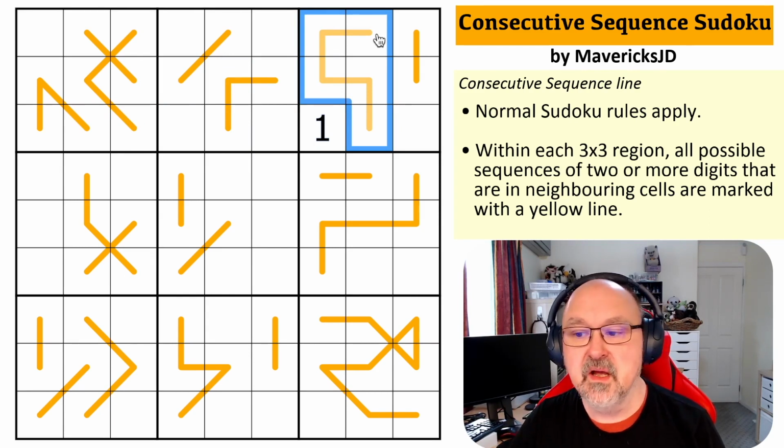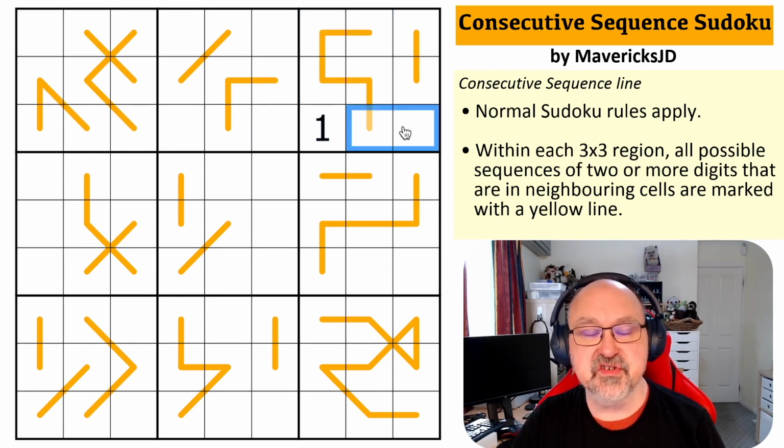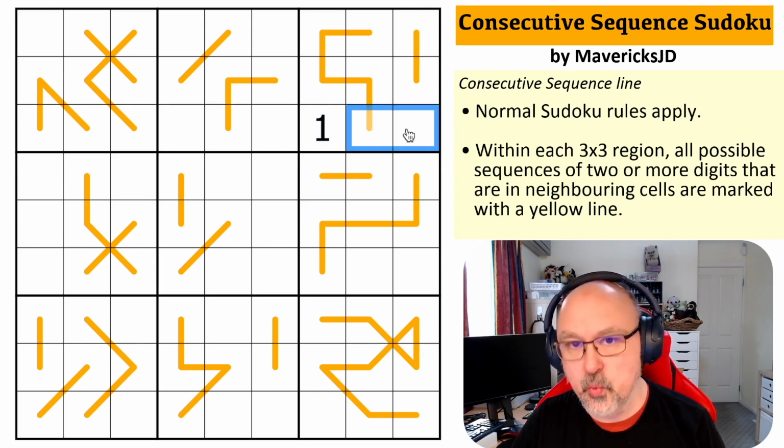That's all it means. And there is a negative constraint in play, which means that you cannot have consecutive digits next to each other without there being an orange line within a box.